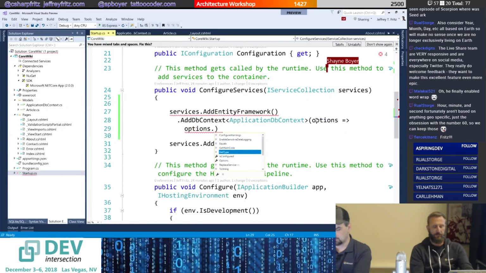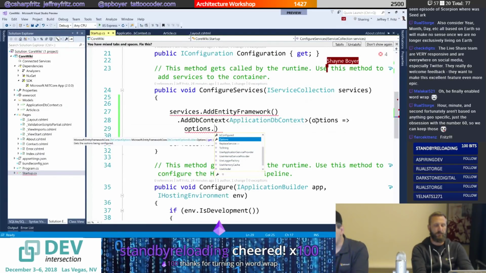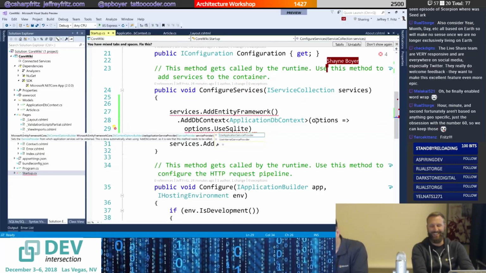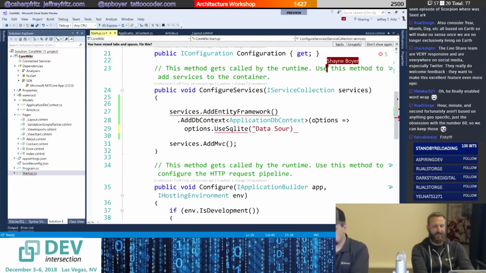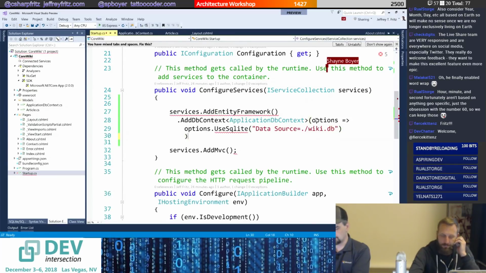What is it? Data source equals. It's options.UseSqlite. Thanks for turning on word wrap. Oh, you're welcome, stand by, reloading. UseSqlite and then what? Data source equals and then the name of your file. Oh, fantastic. So let's just call it wiki.db. Okay. And then close paren.